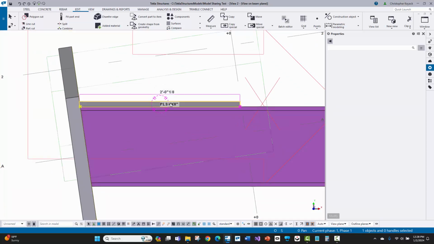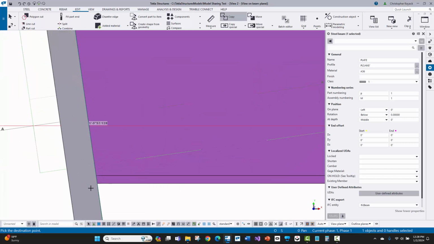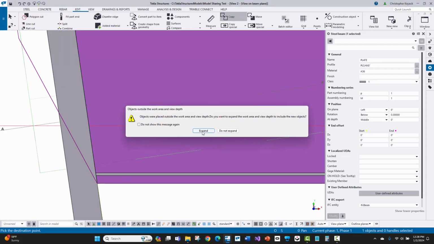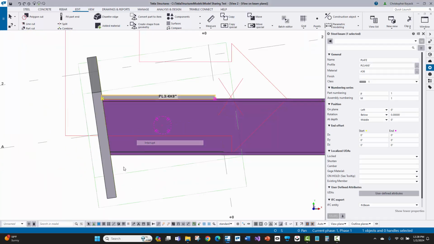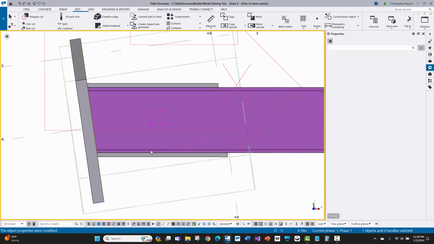And then from here, I could actually just grab this plate if I wanted to, and I could just copy that over to the other flange, and we'll just say expand again, interrupt. And then all I got to really do on this is just change the on plane from left to right and say modify. And then now the material is shooting outwards.